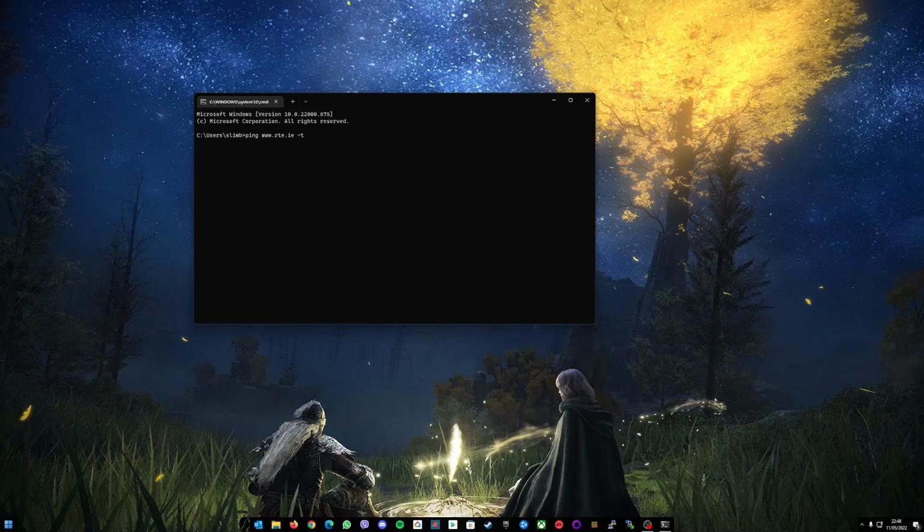Now that's an optional step, but I like to do it for a speed test or troubleshooting a slow internet connection problem, which is what we're discussing here. Once I've typed that command in, I can press enter, and here you see the ping test running.